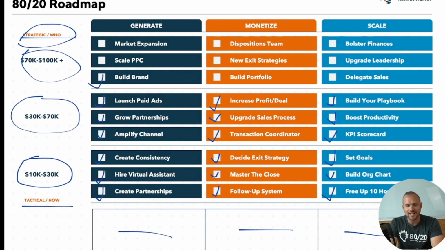You don't need to worry about branding if you're only making 10 to 30K a month. But when you're up here and you want to get to that next level, brand is important. You need to reinvest money back into that, into scaling your PPC, maybe buying YouTube ads or a Google Ads manager that can manage that ad spend on your behalf and do it right. At this point, we can consider maybe even expanding into other markets.